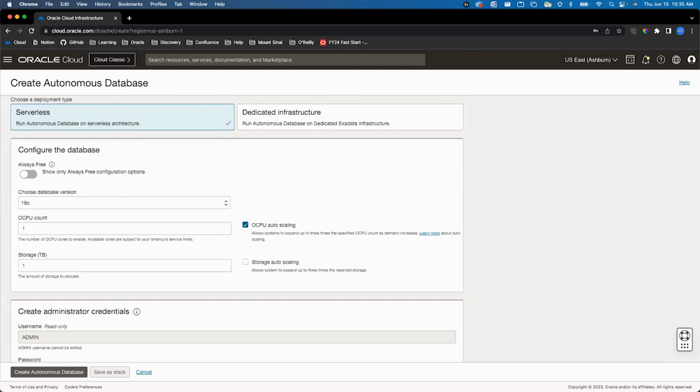Okay. And then next, you select the database version you want to use. Oracle regularly updates the database version, ensuring you have access to the latest features, enhancements, and security patches. And you'll also specify the computing power for your database measured in OCPUs or Oracle compute units. And for storage, you can allocate terabytes of space for your data, providing ample room to store and manage your information. Okay. So we're just going to keep everything the way it is for now. 1 terabyte, 1 OCPU, 19c.